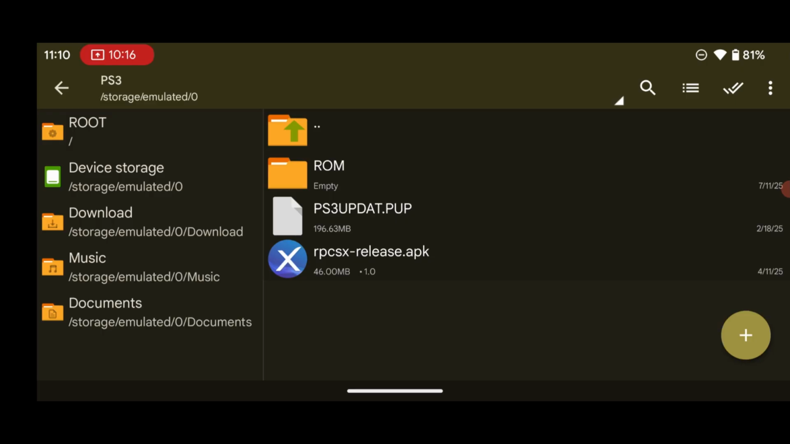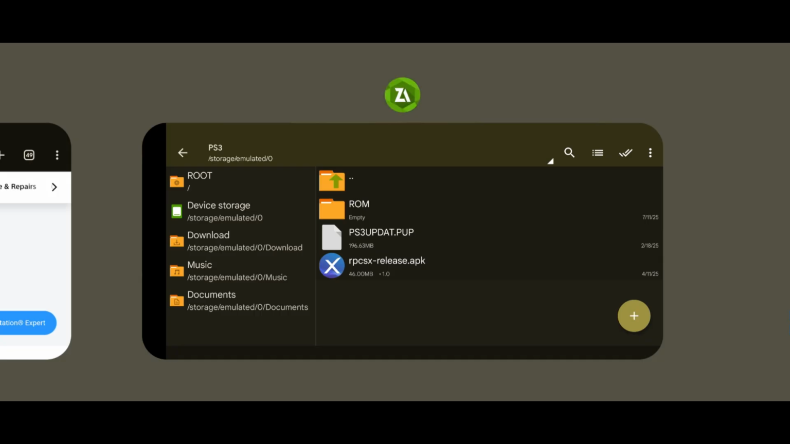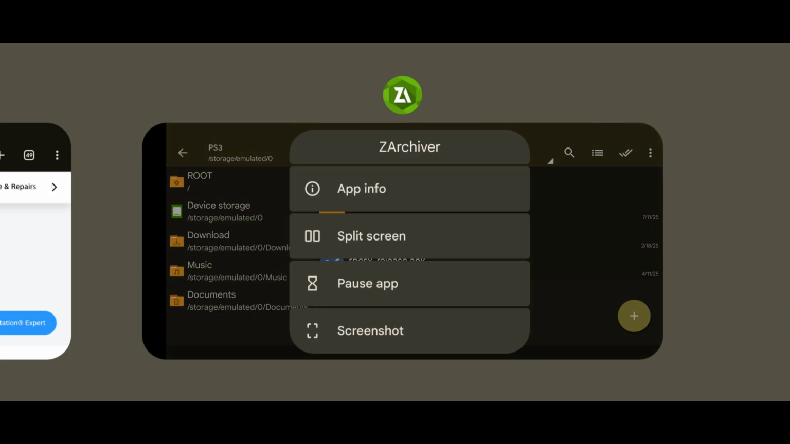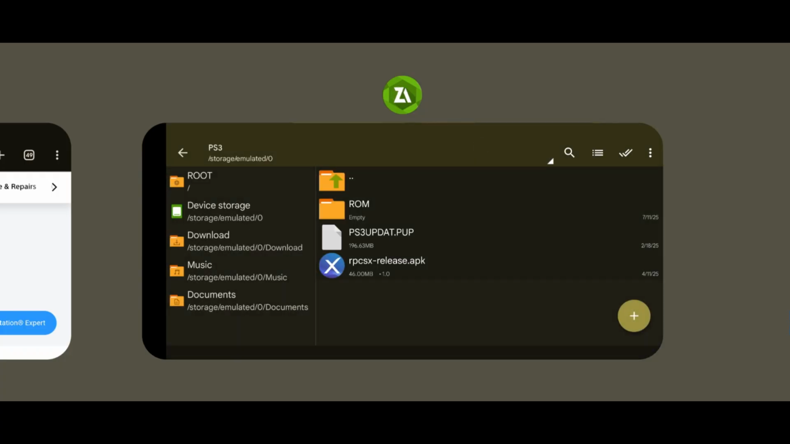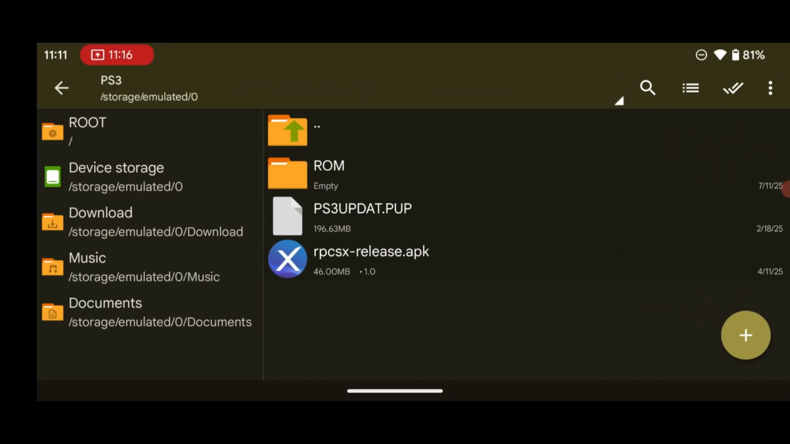So now after getting both the PS3 emulator and the firmware, go ahead and install the emulator. As you can see, the file manager that I'm using is the Z Archiver. So you can go ahead and download it on the Google Play Store to use it to organize or manage your files. So after getting the firmware and the emulator, go ahead and install the emulator.